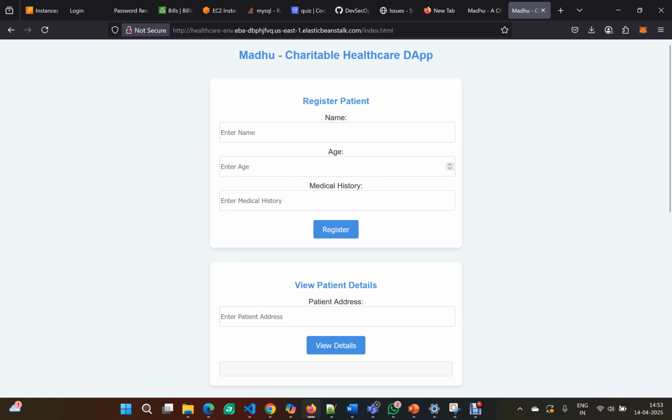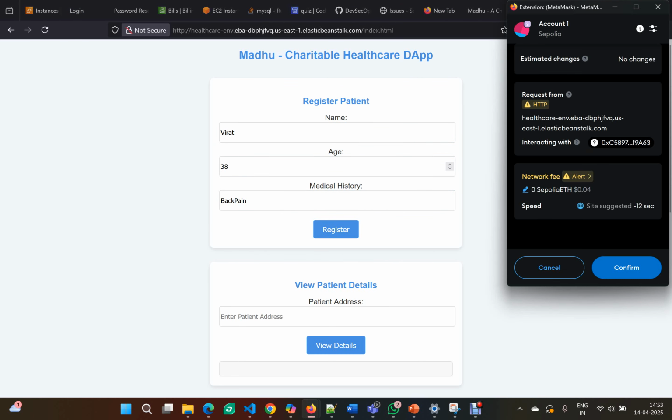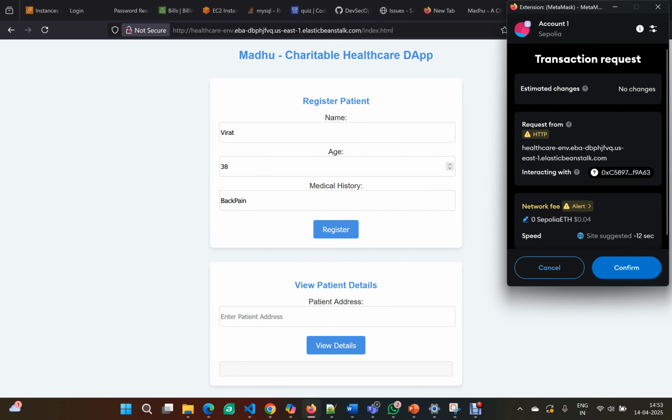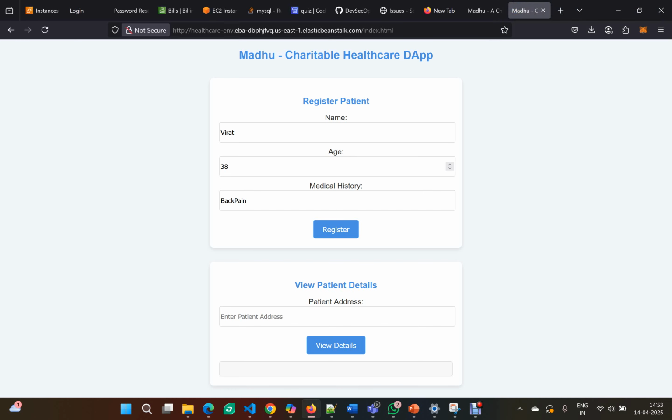So this is the patient registration. Basically, we can register a patient here. So I'm entering a patient's details. Now I'm registering the patient. Now I'm going to give confirm.